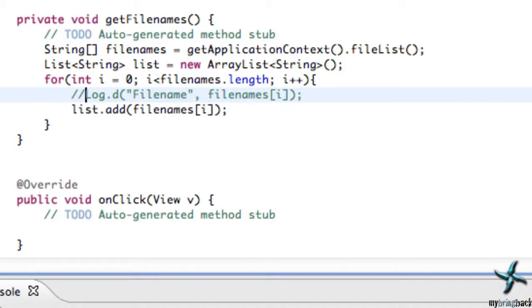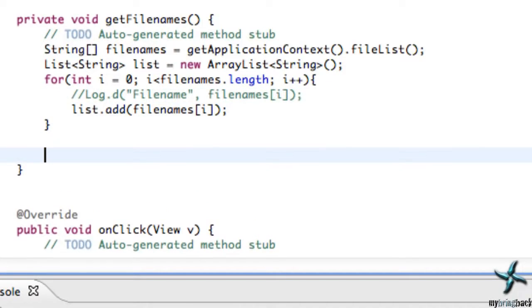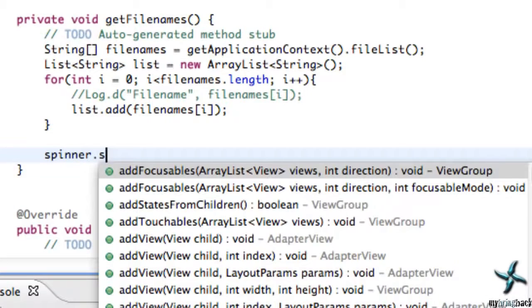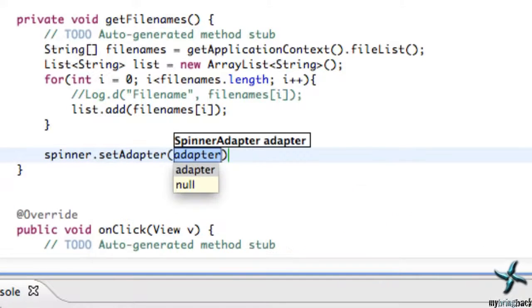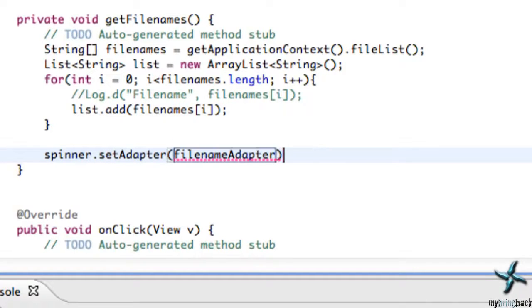Simple enough, right? All we've done is created a list out of all the file names that we've saved to our application. The next thing that we have to do is we need to create an array adapter because again, our spinner is looking for an array adapter. We can throw that line in real quickly. We're going to refer to our spinner and again set adapter, and we need some sort of an adapter. So we're just going to say our file name adapter. Again, we haven't created this adapter yet, but that's how a spinner works. It's looking for some sort of an adapter.